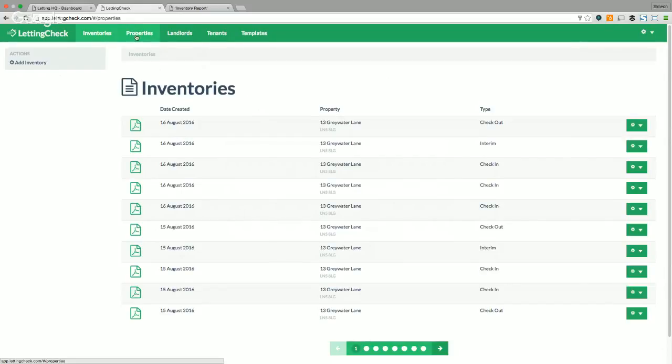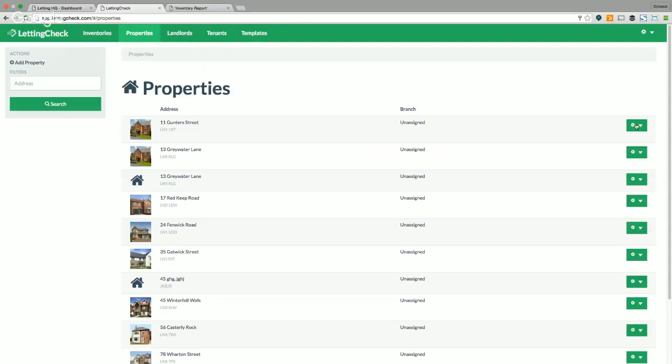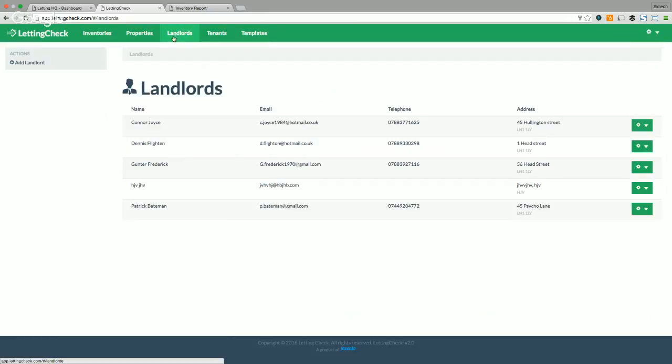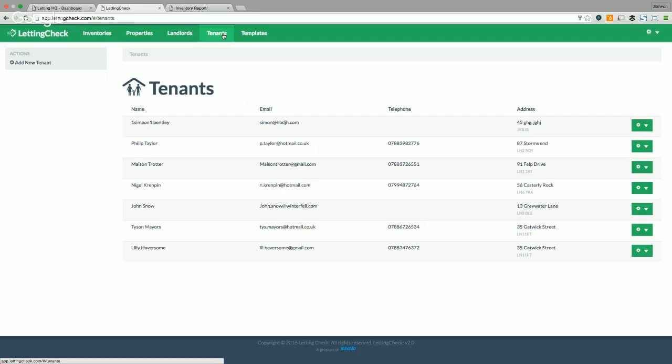If we head over to Properties, it's much the same. We simply have the option to view, edit, add a property photo, or delete on the right, and to add a new property on the left. If we head over to landlords, we have a few more basic details. So the email and their address and telephone number. Same is the case with tenants.